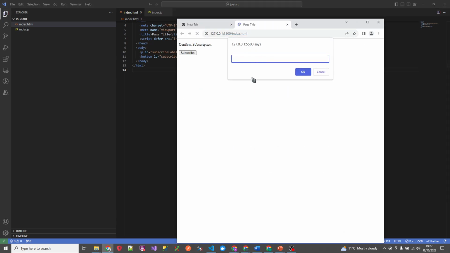Here we go. We have this prompt window. It's got a text box for us to use, and say we type some text into that text box and click OK. You can see nothing happened. Pretty basic, right? So the question is, how do we use the value we typed into that prompt box?